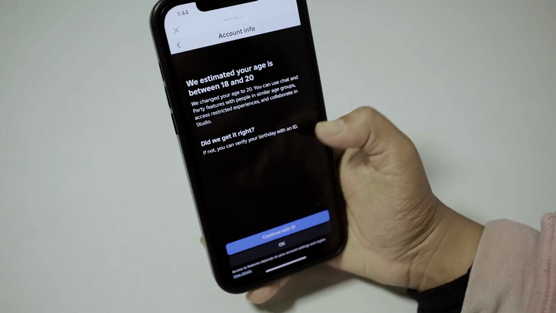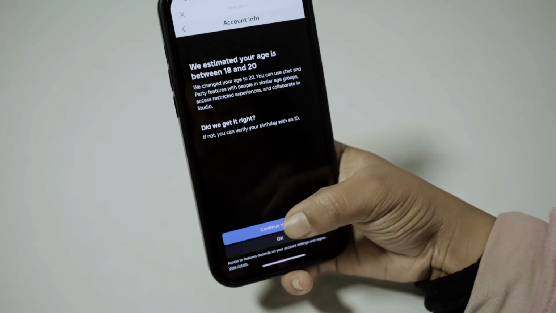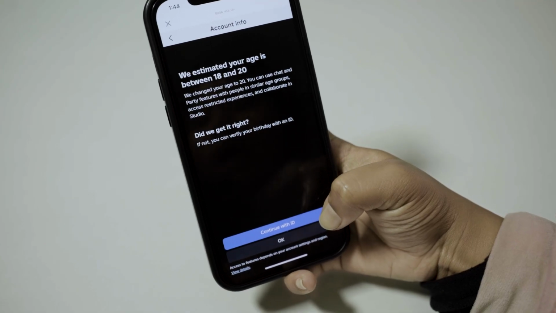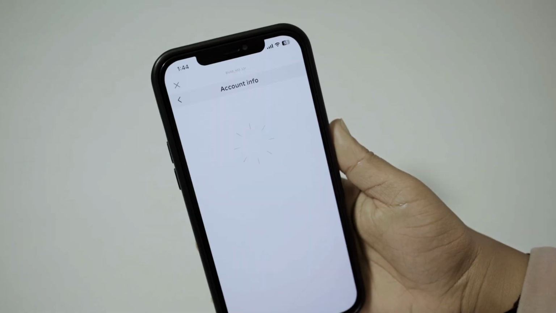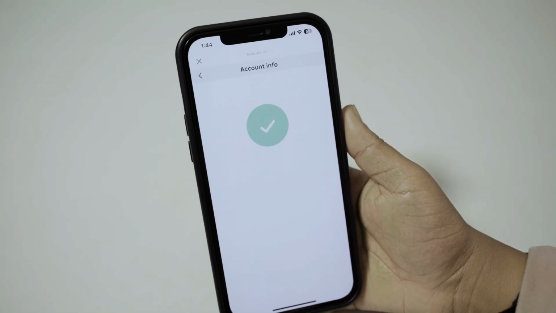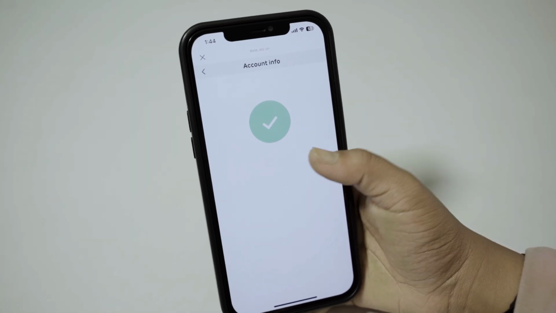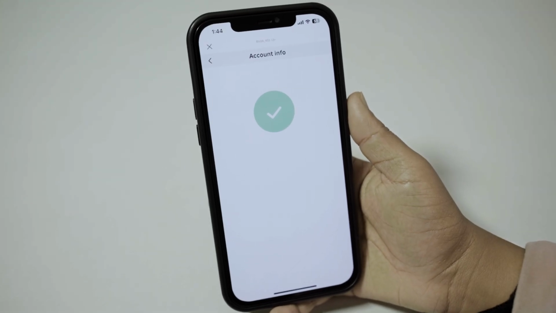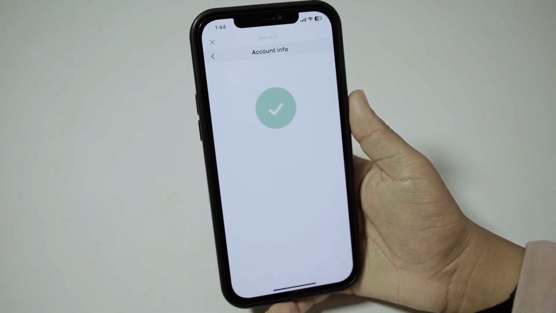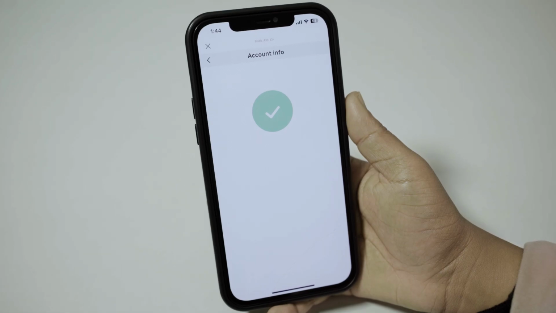Or if you still want to verify your ID, you can tap on continue with ID one more time, or you can simply tap on OK. And just like this, here you can see I have now successfully verified my age, and now I can use many more features like chat box in Roblox.